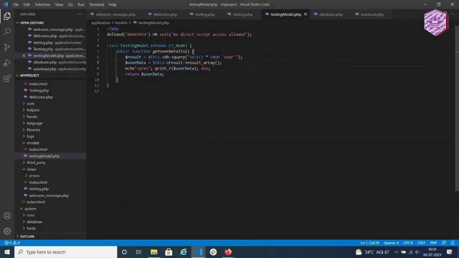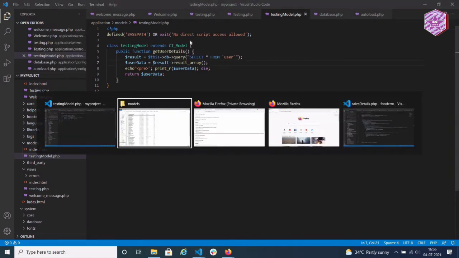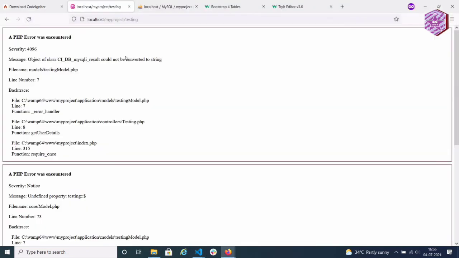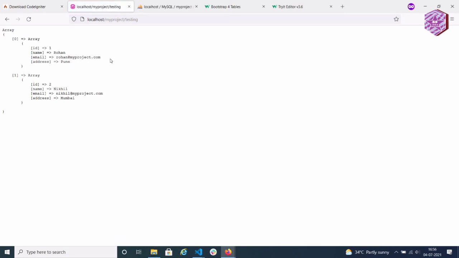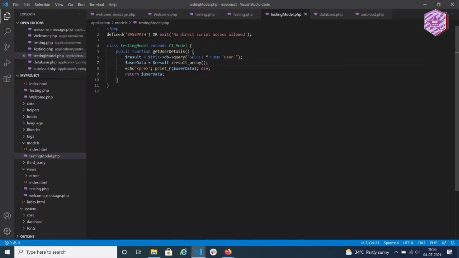There is a query maybe. I have to do this because we are calling directly from here, and I go here and click on this button. Now we can see we are fetching the data from the database. Our problem is solved for one and Nikki. Both the data is fetched from the database, and again I'll remove this.